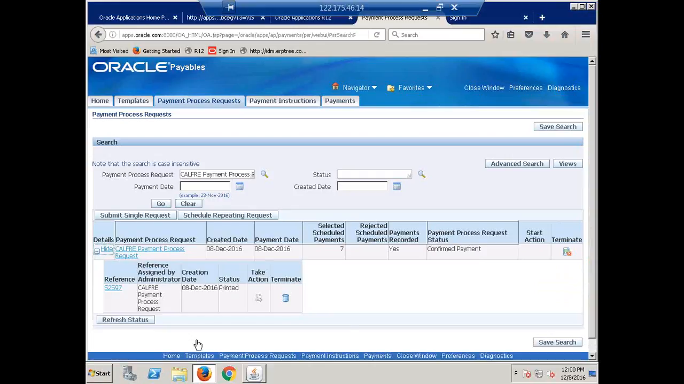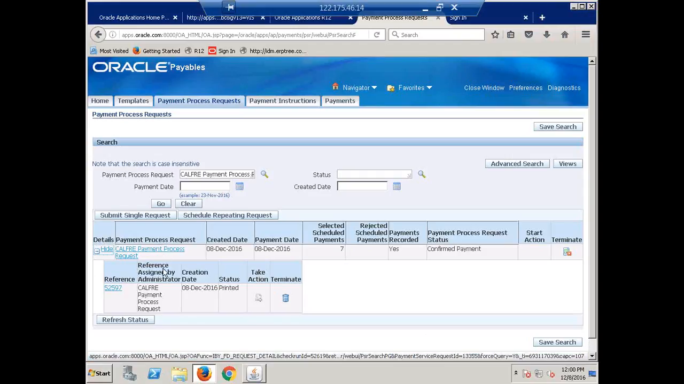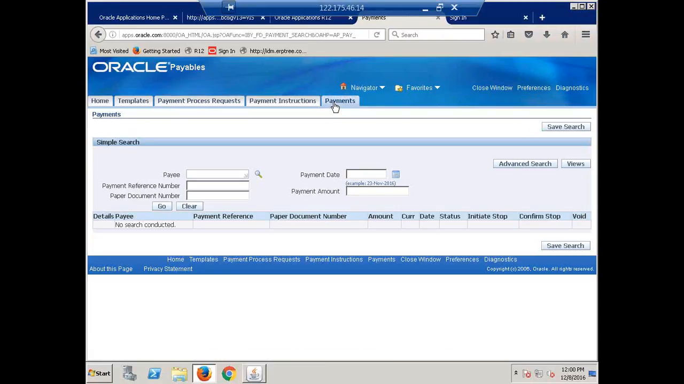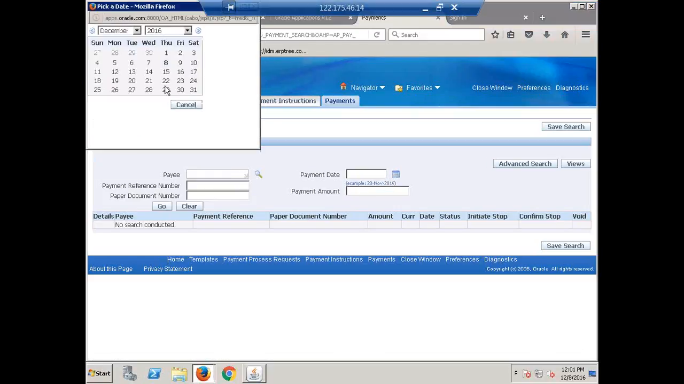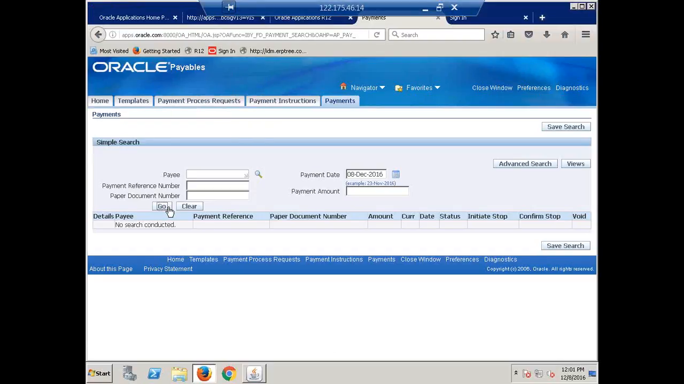So printed, everything fine. If you want to see those, here we'll be having a payments option. It's not displaying here, no issues. You can go to payments here. Paper document number, what document number we don't know. Payment date, today's date. Click on go.